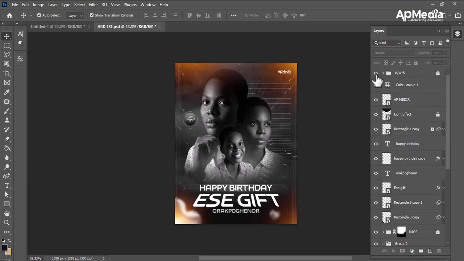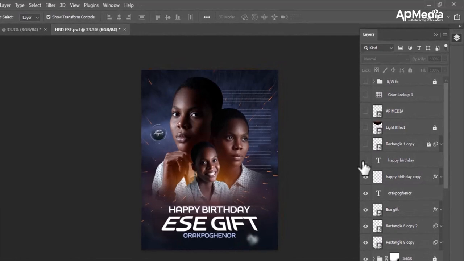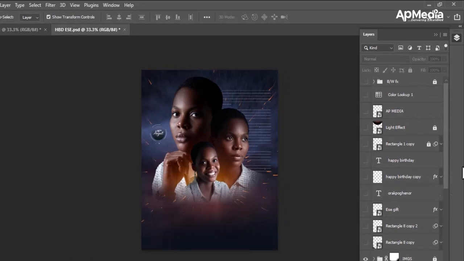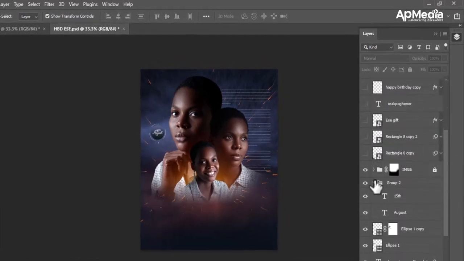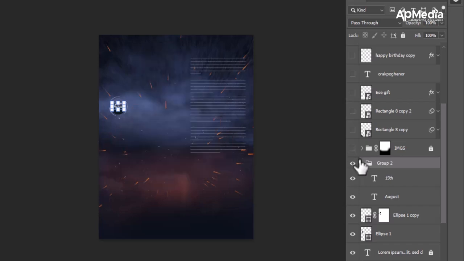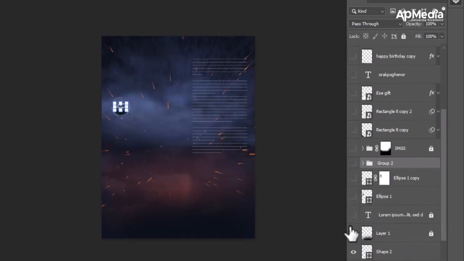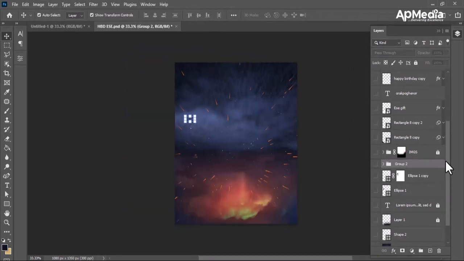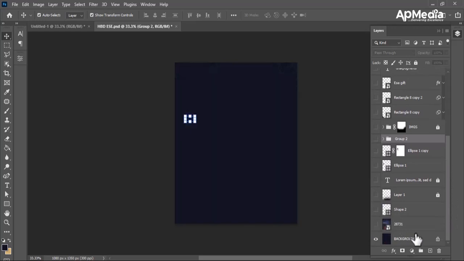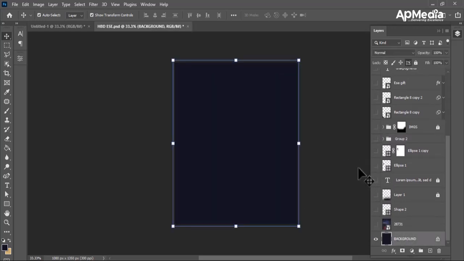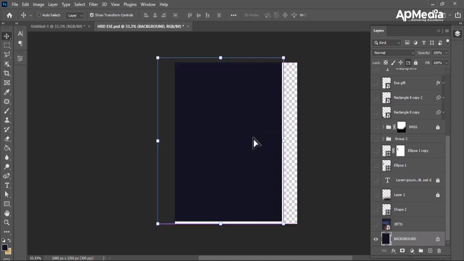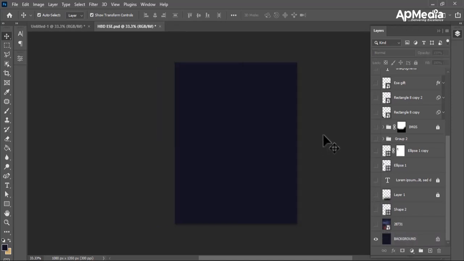Okay, so I'll turn off all the layers again. I'm turning off all the layers and I'll explain the things that I did on this design. Okay, yeah, so this is my background.